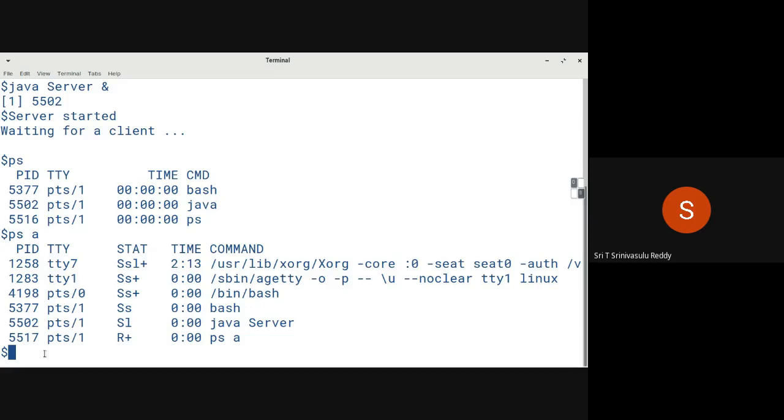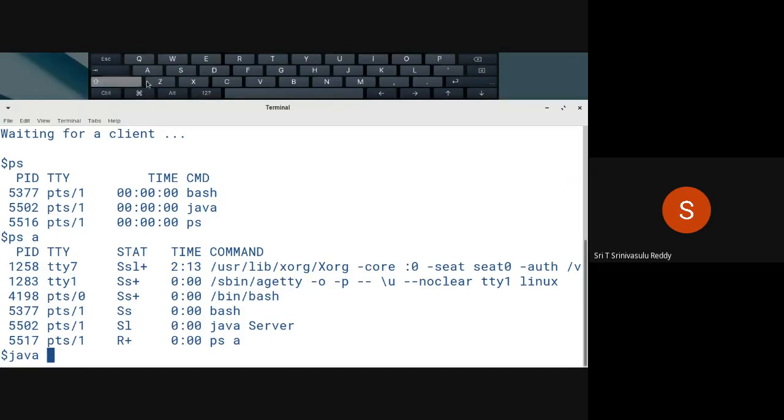Now you have to run the client so that the client connects to the server and then you will be reading data, sending it, and again all that kind of stuff. So java followed by Client. Client means we require the capital C, so this is required.